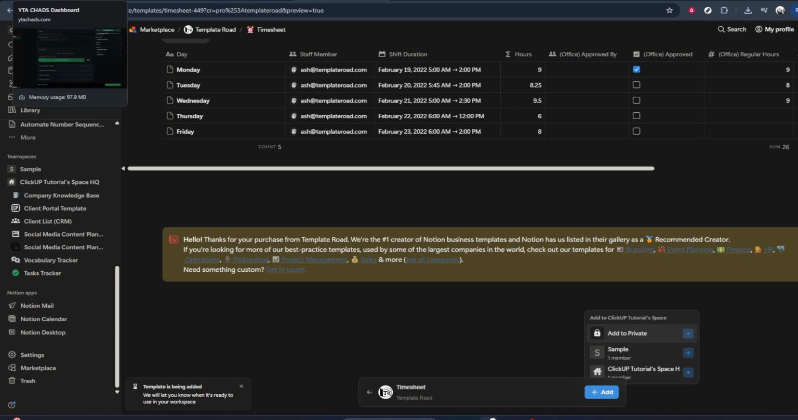Rename the page, adjust the properties, and clear out any sample data so it's ready for your real timesheet entries. And that's it. You've successfully built a timesheet in Notion using a marketplace template.